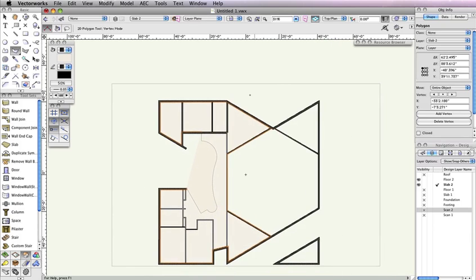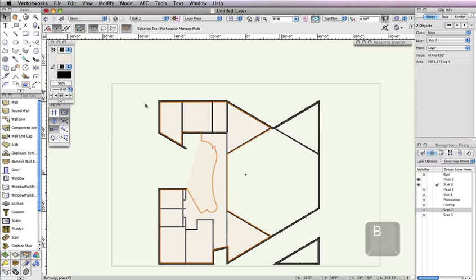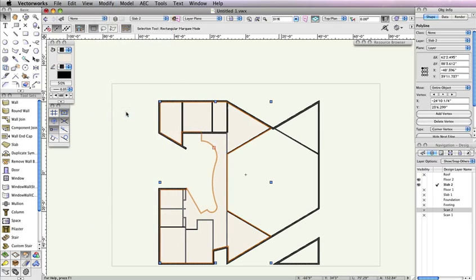Switch back to the Selection tool. Hold the B key to enable X-ray Select. Select your newly drawn polygon and the curved polyline, and then again go to Modify, Compose, to convert these two objects into one large polyline.